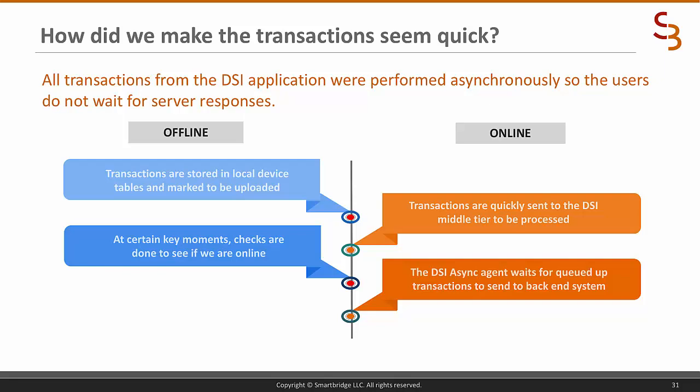The difference between synchronous and asynchronous transactions is that synchronous transactions require a response to come back from DSI telling the application whether the transaction was successful or not. If there are multiple transactions going into your backend system at one time, it may take a while to get this result.